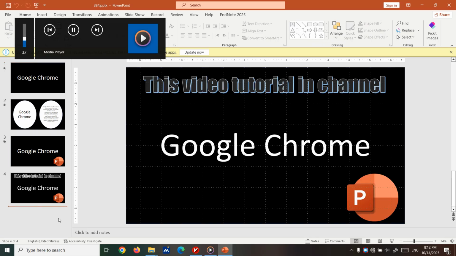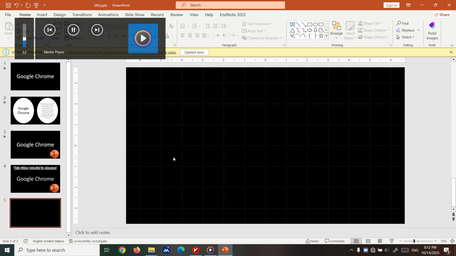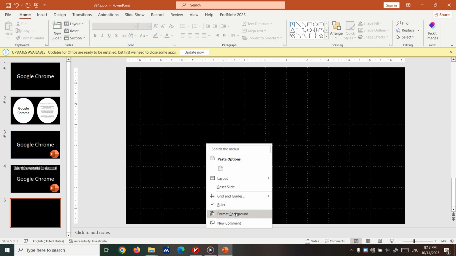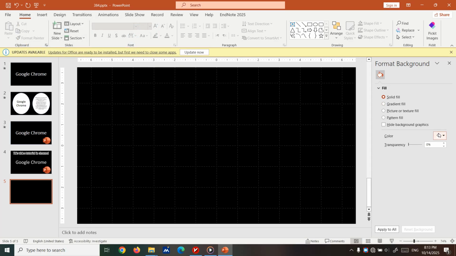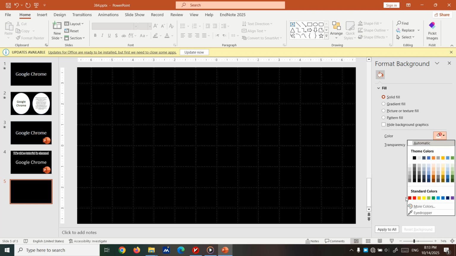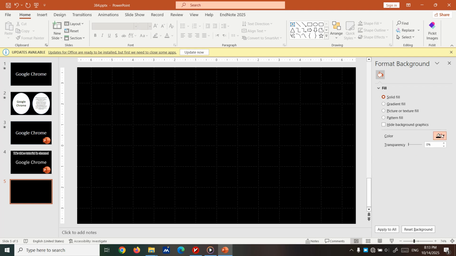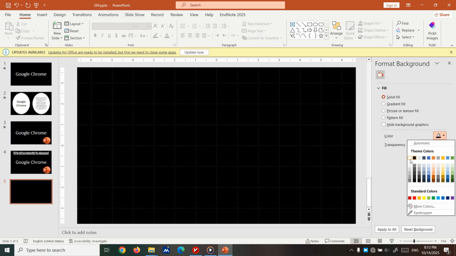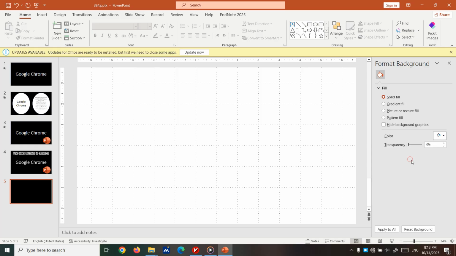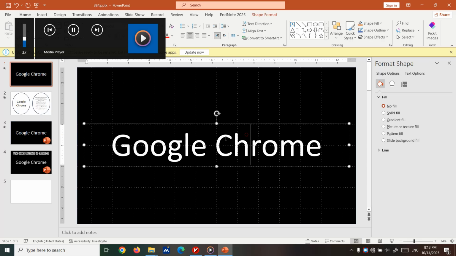At first we need to add a new slide. You can add the new slide from here also. And format background, you can put the background to the color you want, for example, white or black. It's up to you. I'm going to create it on white. You can create it on black.